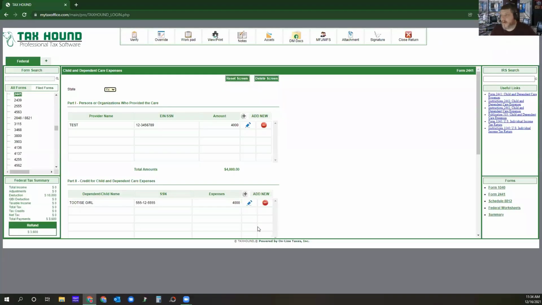Now, right now, the credit is not calculating because I do not have any earned income. You do have to have income to qualify for this dependent care expenses. So once we add income, you're going to see this refund amount change drastically.